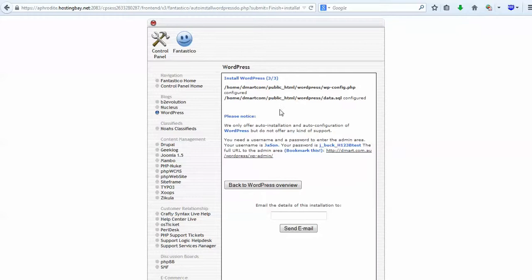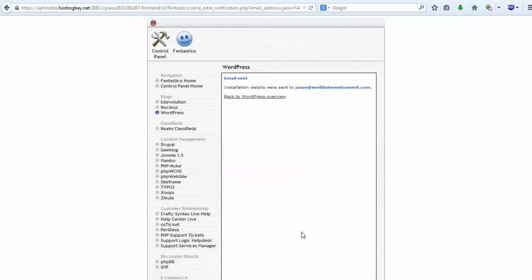So basically we've set up the site, dmart.com.au, in the folder WordPress. Okay, there's the username and the password that I just set up that I've recorded elsewhere. And you can click here to email the details of the installation. I'm just going to send it to myself, just so that I've got a record of it. So that's been sent through. Installation details were sent to jason@worldinternetsummit.com. Great.